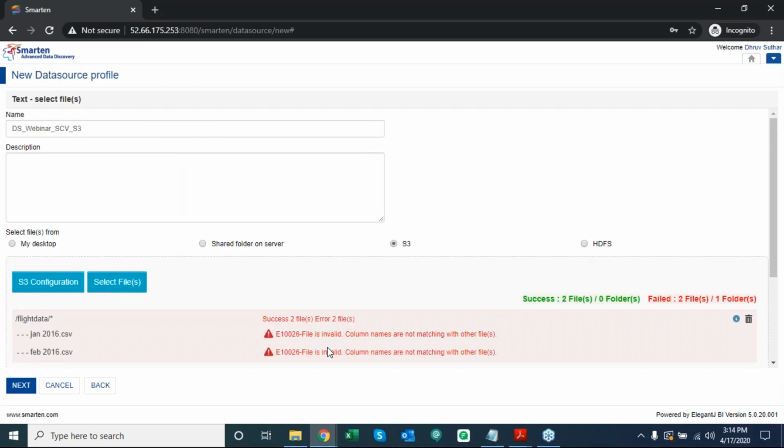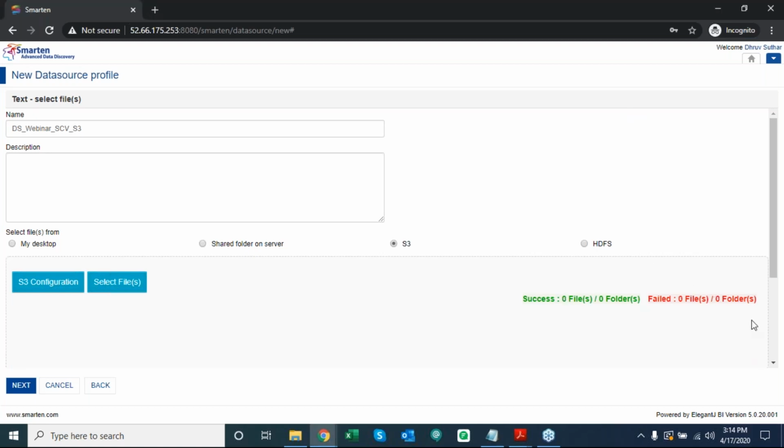So it is giving us an error that a few files are not matching with the same header. Two files are not matching, and as we can see, two files are successfully uploaded and the other two files are not matching. So we can check those files and we can remove those files as well according to our requirement. Okay. I'm just removing it. And let me select a particular file.